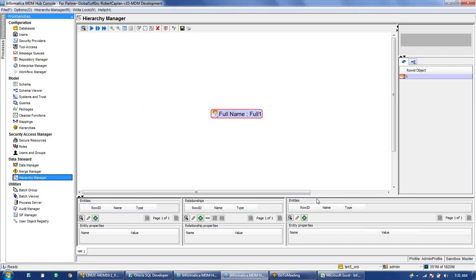We can select this column. You can see this is the label. In the label, the full name is coming, and whatever the full name value is, that is coming. When we point the mouse over it, it shows me the first name and the last name, which is a tooltip.